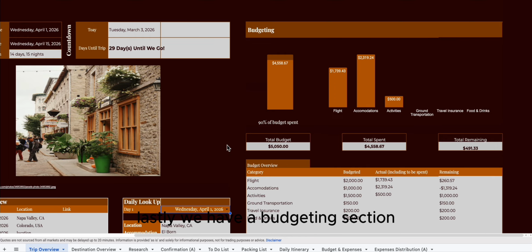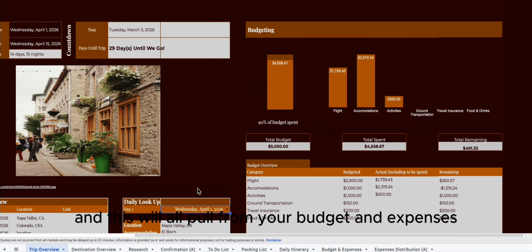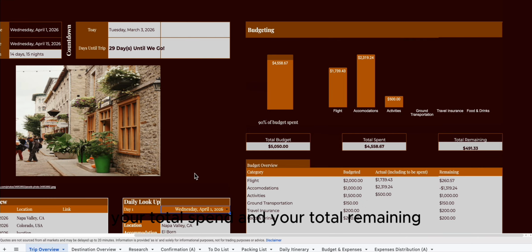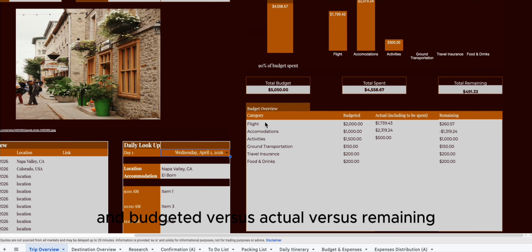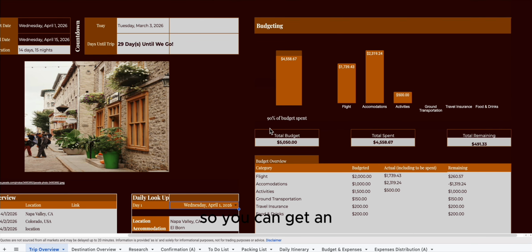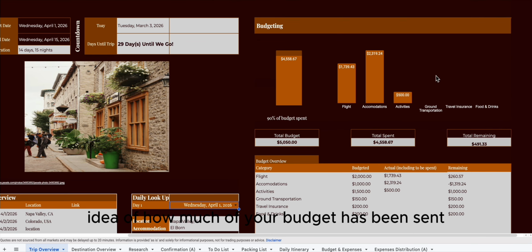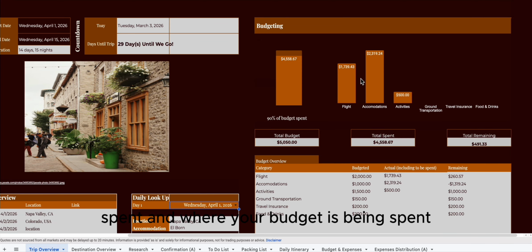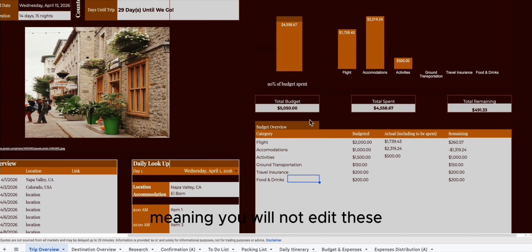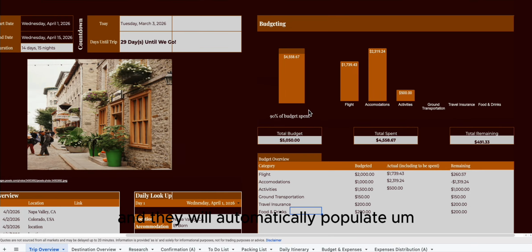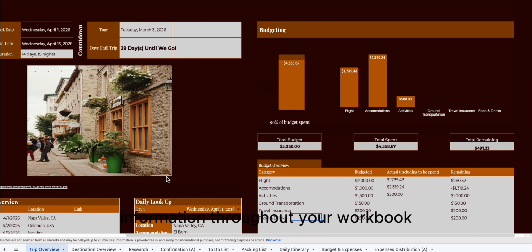Lastly, we have a budgeting section just to keep you on track in terms of budget and expenses. It will show you your total budget, and this will all pull from your budget and expenses tab, but it'll show you your total budget, your total spend, and your total remaining, as well as a breakdown of your categories and budgeted versus actual versus remaining. So you can get an idea of how much of your budget has been spent and where your budget is being spent. Again, these boxes highlighted in gray are protected cells, meaning you will not edit these, and they will automatically populate and update as you enter information throughout your workbook.